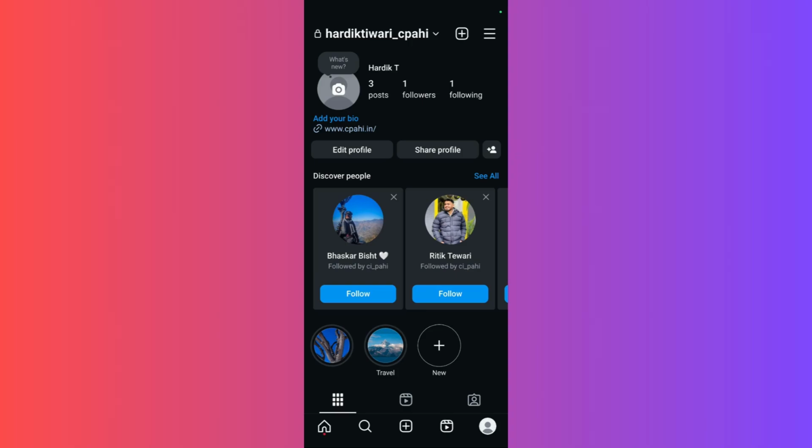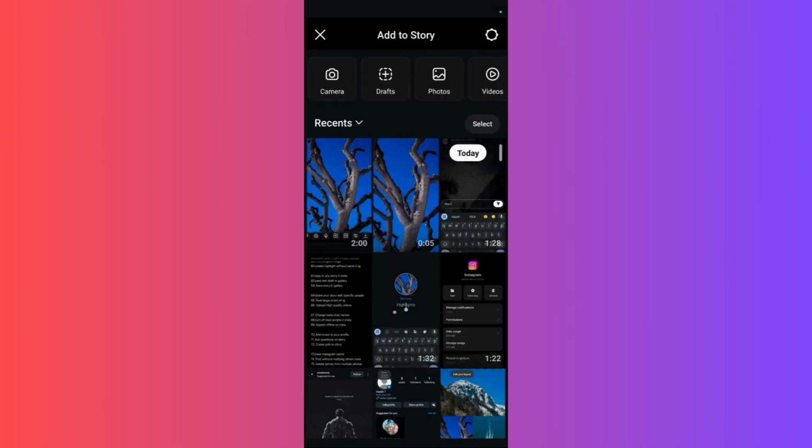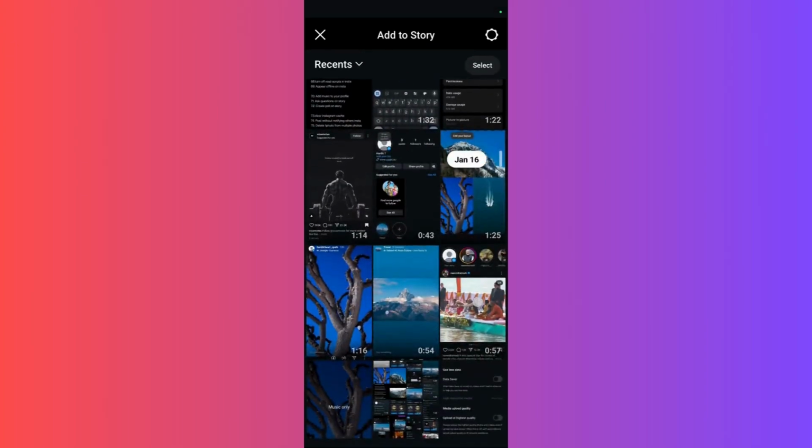So first, let's try to create an Instagram story by clicking on this plus icon at the top right corner of your screen, and then we will choose story from here. And now, for example, I'll choose any particular photo. For example, let's say this photo right here.